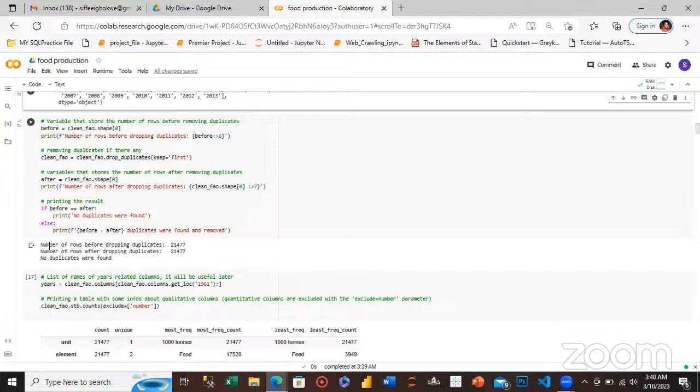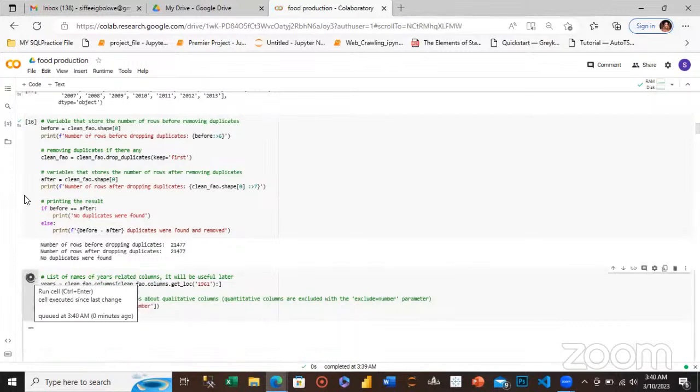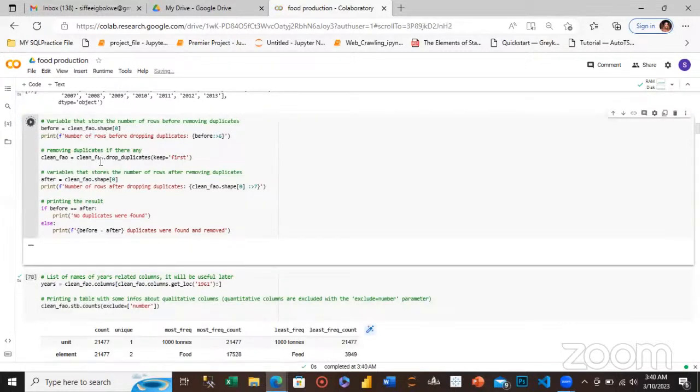So when you print out the number of rows before dropping duplicates, which is 51,477, and the number of rows after dropping duplicates, 51,477, it means that there are no duplicates, and it printed out this particular option here saying no duplicates were found. So this is how you check if your data set has duplicates. I think I've run this.